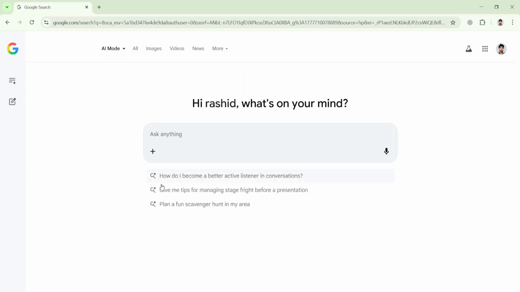If you click on this plus icon, you will see more options. Upload image, upload file, create images. Since we want to create AI images, click on create images. Now write your prompt here.